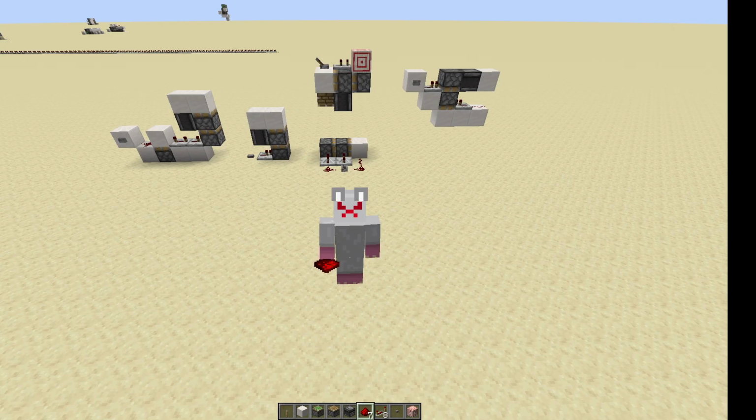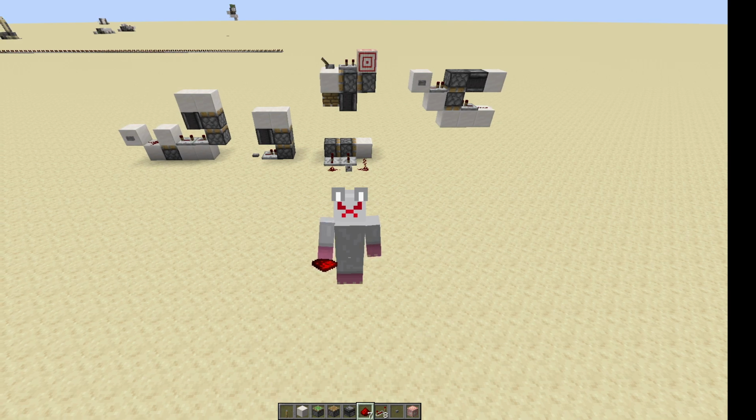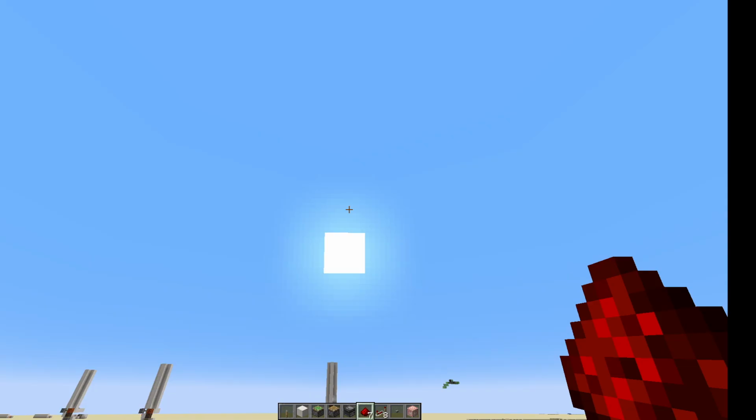Hello everybody, my name is SJH and today I'm going to be showing you how to make 5 different double piston extender designs.